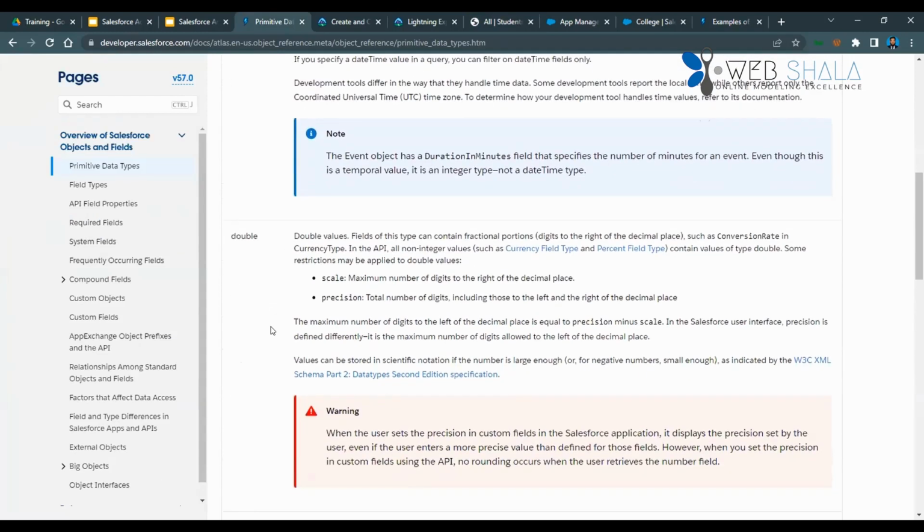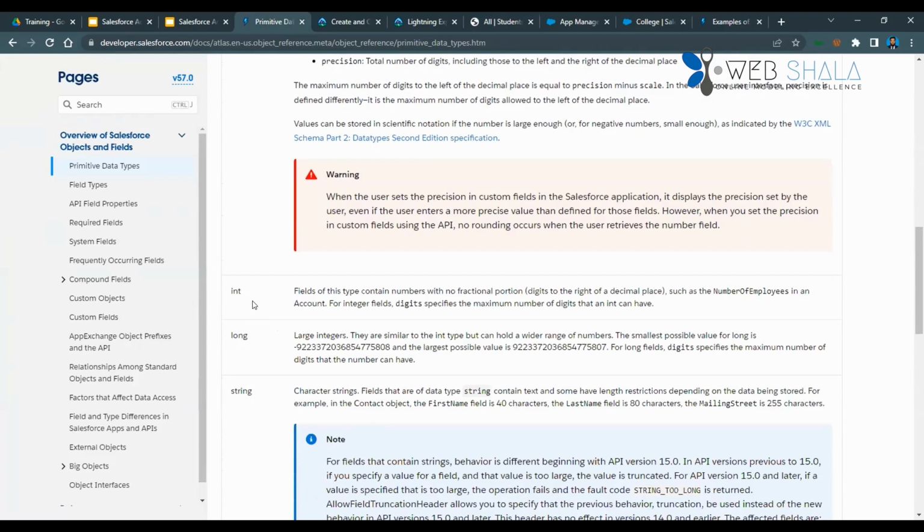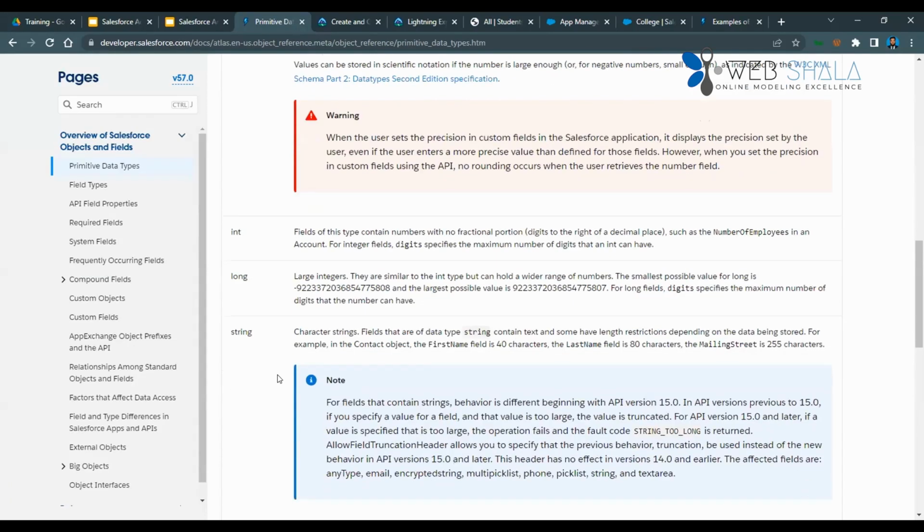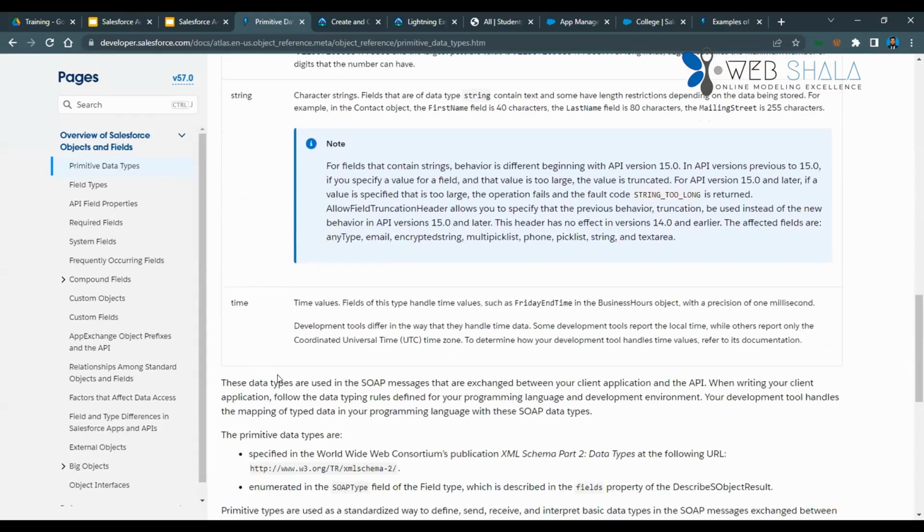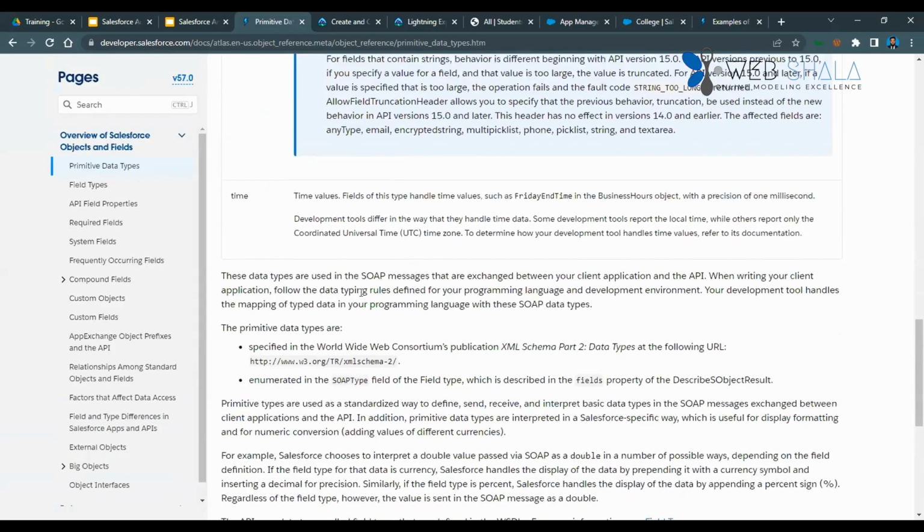So we have double. We'll learn more once you come to the practical section, basically in the developer part, we learn about double values and how things work in a double. We use scale: the maximum number of digits to the right-hand side of the decimal point. I'll show you a lot of examples later. So we have integer and long. We change these based on the number of digits you want to display. Large integer, and we have string, which is a basic concept, basically used as text. We have time. So these are the primitive data types that we use in Salesforce.